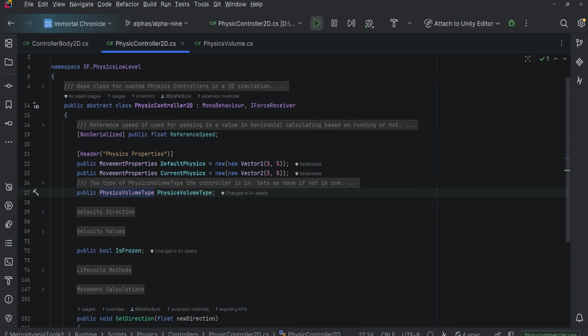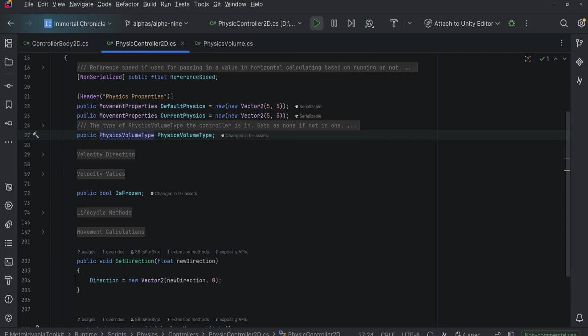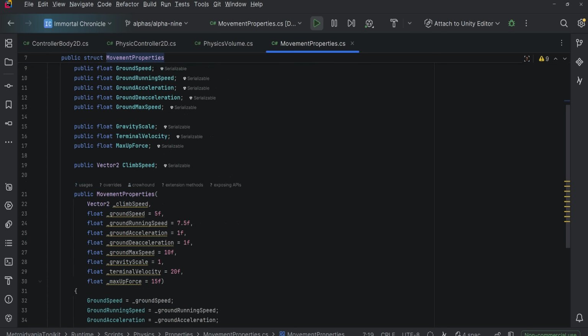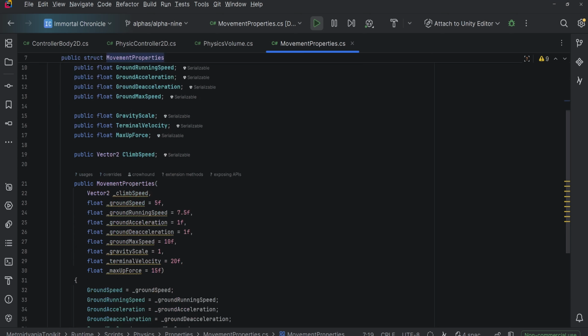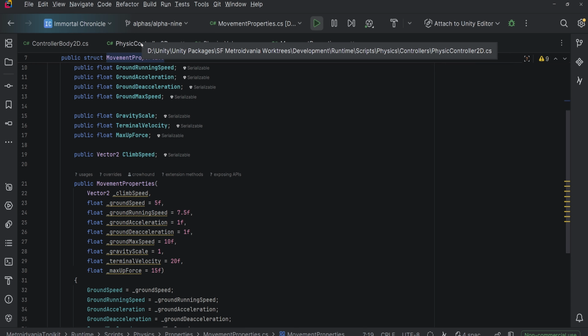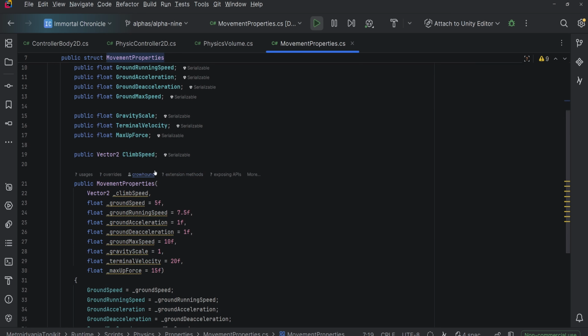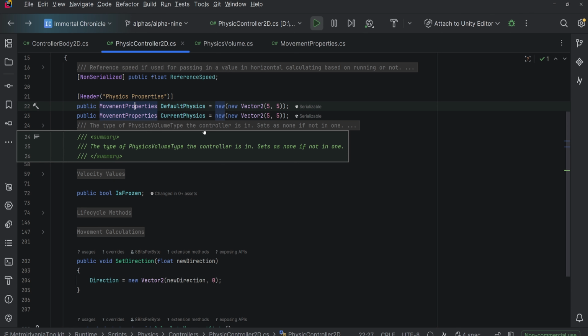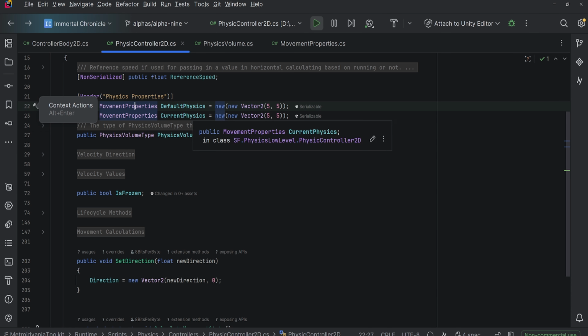It also keeps track of the current physics. So basically you have your default physics movement properties, which is like your ground speed, running speed, and stuff like that. Depending on what you're setting up with a physics controller, you might not need all these, but it is there if you need it. And current physics actually shows what is currently being processed into physics based on different modifiers.